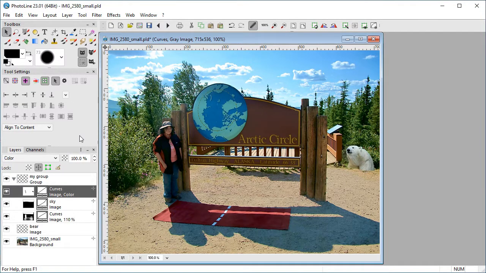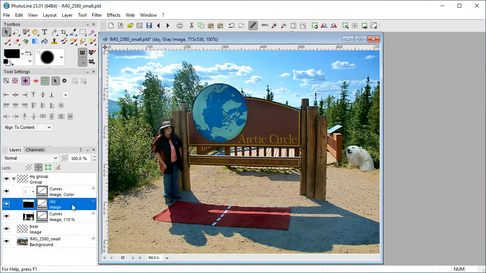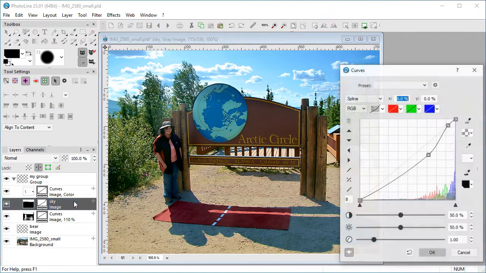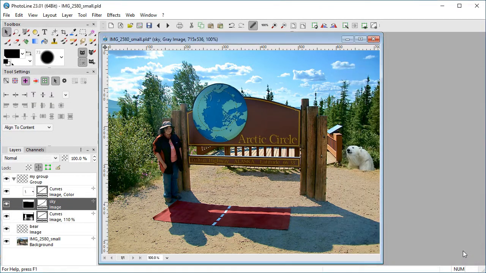Now, what about luminance mode? Our sky layer is an RGB layer, and we adjusted all three channels together, but it was intended to adjust only the luminance and contrast, not the color. So let's change the blend mode from normal to luminance.